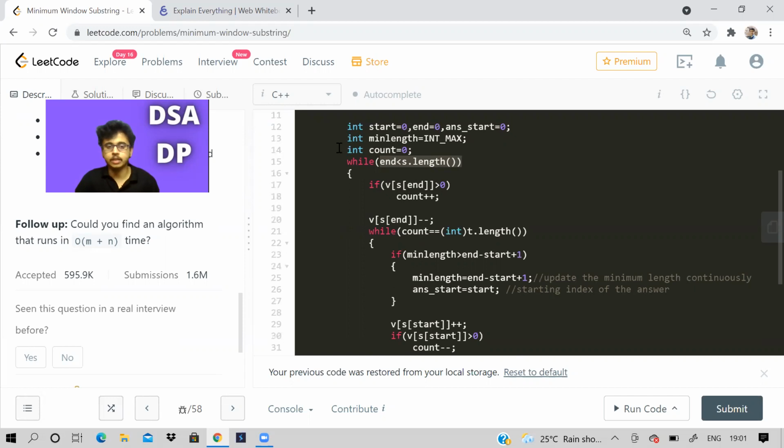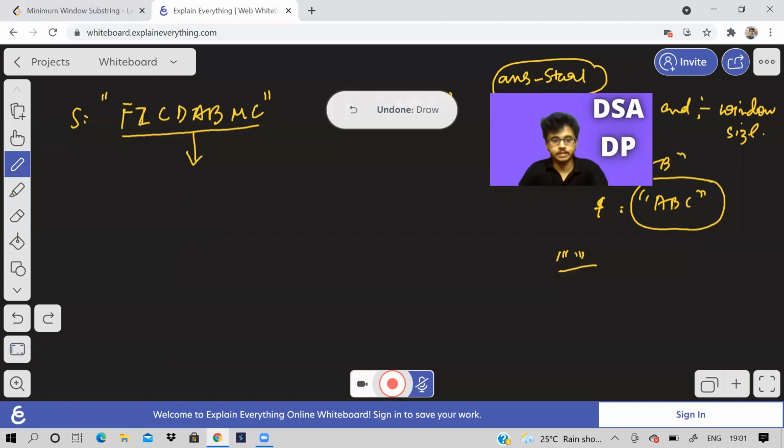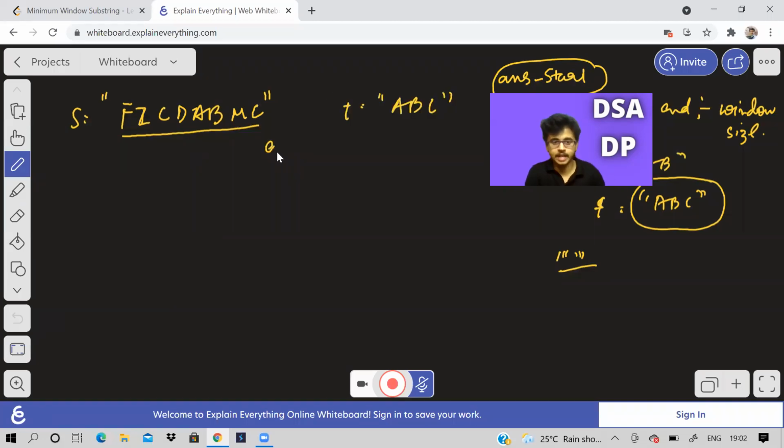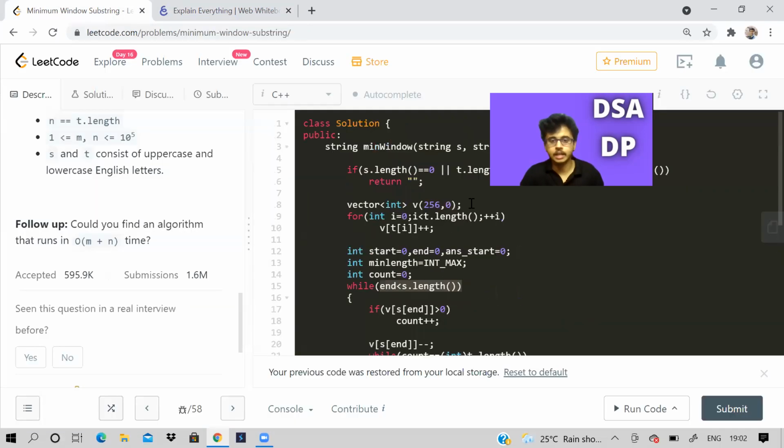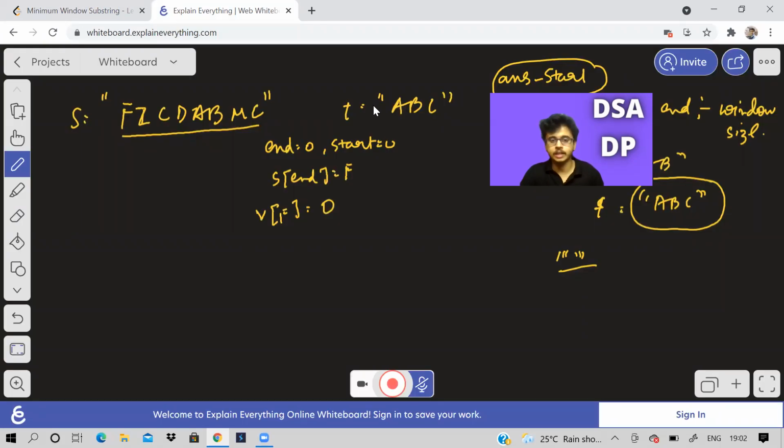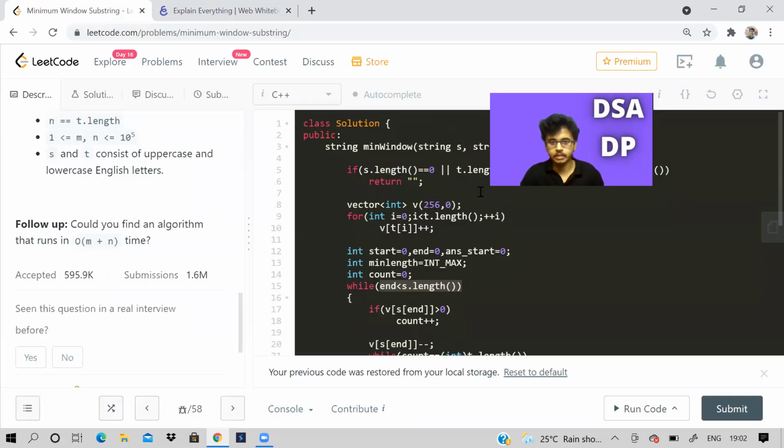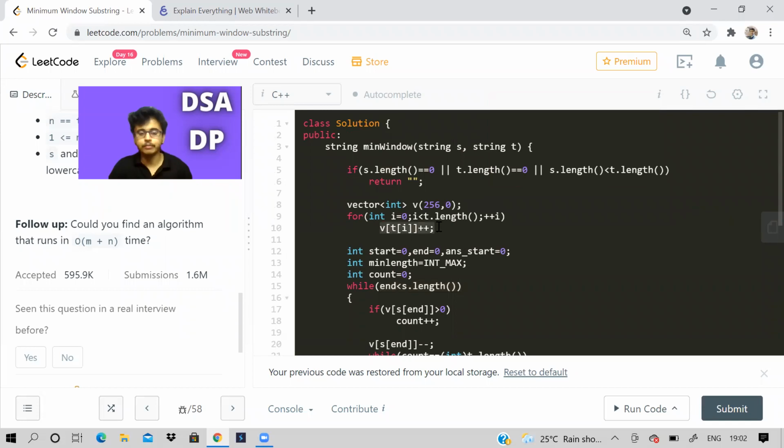Now, v of s of end is greater than 0. First of all, what is s of end here? End is 0 and start is also 0, so let me traverse this algorithm. S of end is equal to f, and v of f will be 0. What is the frequency of f? 0, because in our example string t is ABC. Does it contain f? No. So when we are storing frequency, f will not be there. So the frequency of f is going to be 0.